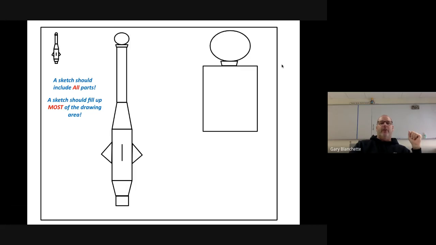Then she does her paper towel tube, then her transition cone, then her bottle. Well, now she ran out of space. So at this point, if she hasn't figured out that she's got some problems with her sketch and the proportion of it, then her problem is she ran out of space. Well, if you guys run out of space, you can do one of two things.